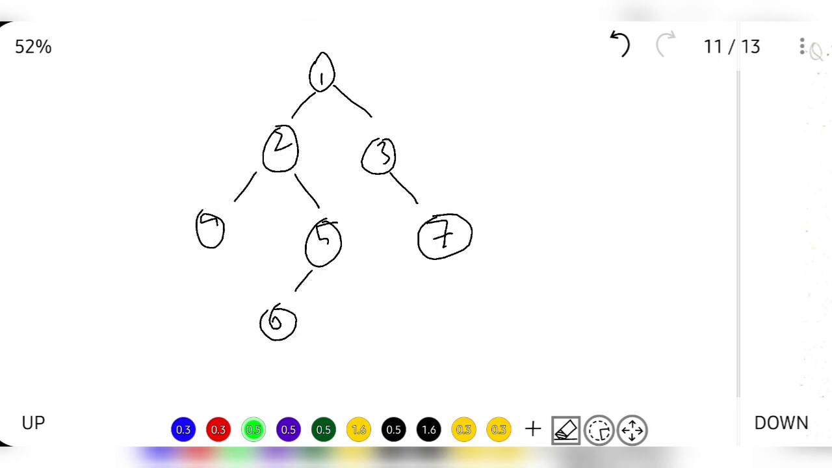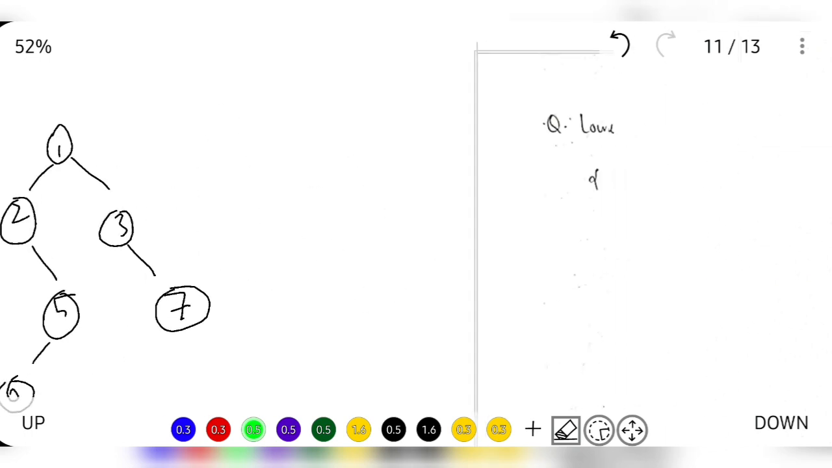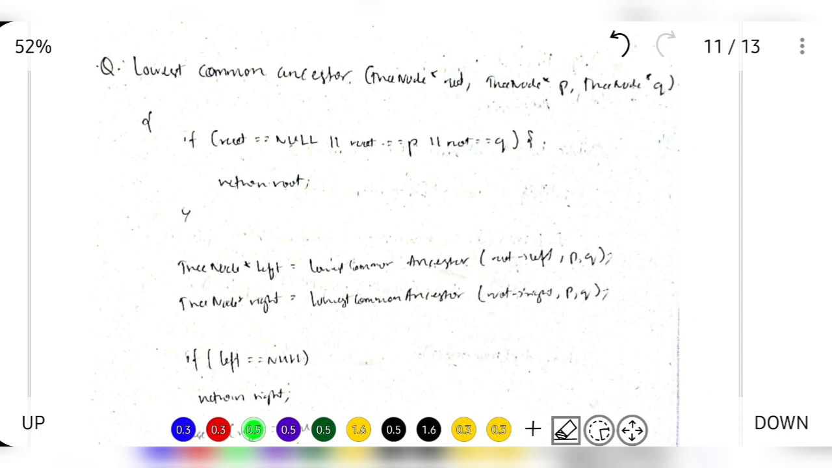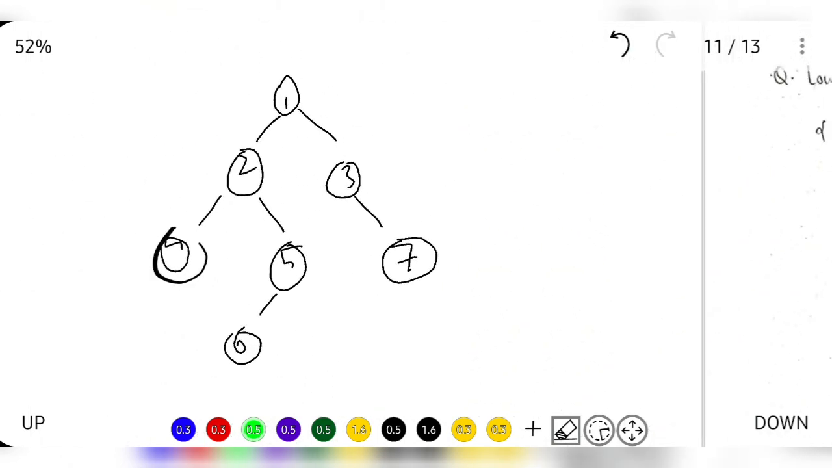So how we'll be approaching this question is, firstly we'll be starting from here, starting from 1, and we'll be moving left and right. Along with the root node which we are currently present at, we will be passing p and q also. p and q are nothing but the nodes which we want to find out, like 4 and 6, the common ancestor between 4 and 6. So 4 is p and 6 is q.